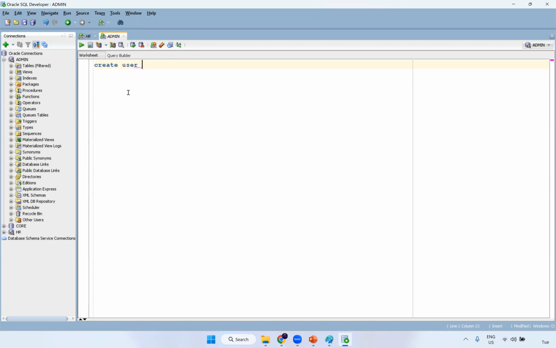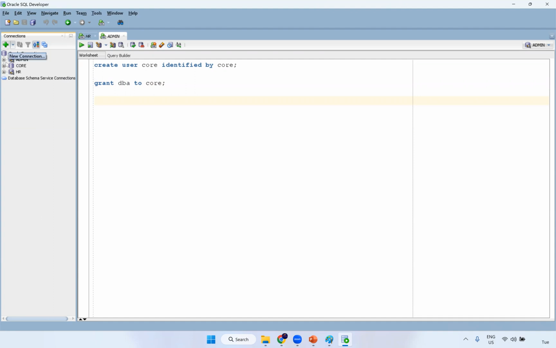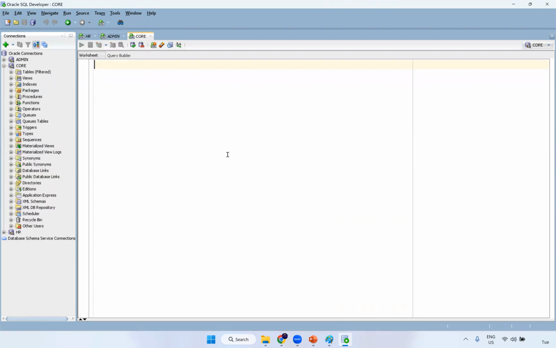Create user username identified by password. If you want to create any other user schema, you can create it. And you can provide grant connect, comma, DBA, or any resource, or just execute these two lines, and it will create one user, and you can establish the connection by using that. All this I have already explained in the Oracle installation itself, Oracle 11G or 21C installation, the core schema.